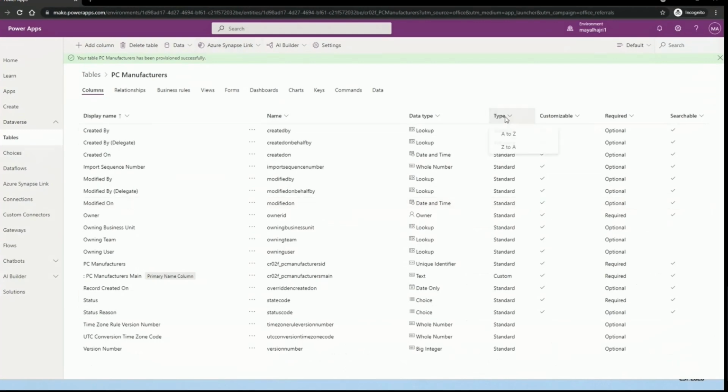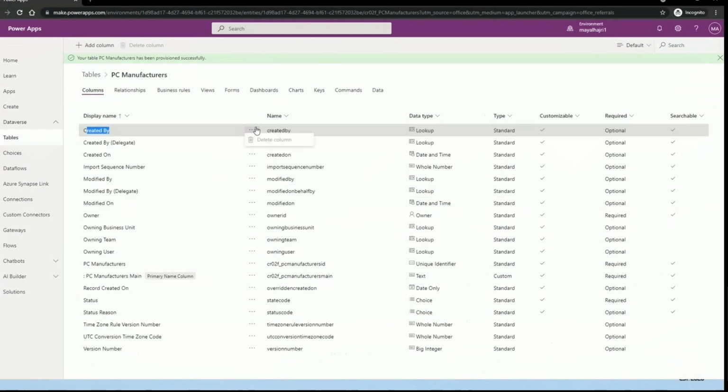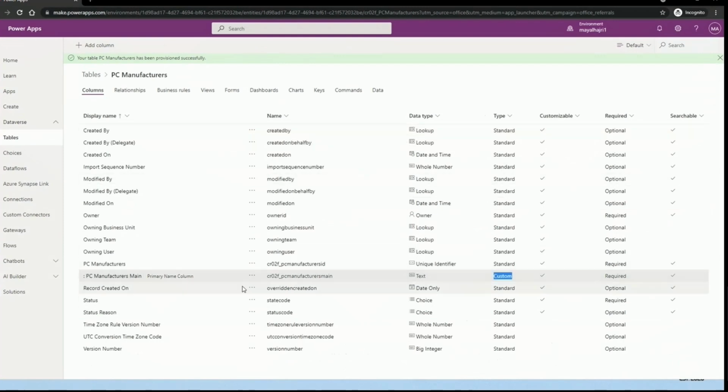But here we are talking about tables. And the powerful thing here is we are able to see what type of columns we have. For example, this one is standard. It means by default, we have it for any table that we create within our Dataverse. We cannot do anything. For example, here I cannot delete it because it's standard. But this one is a custom one, right? Because you remember when we added the primary name column, which is the main column that we have. So here we have it because it's the primary one. And even the primary one, you cannot delete.